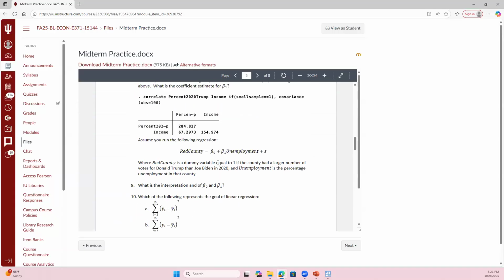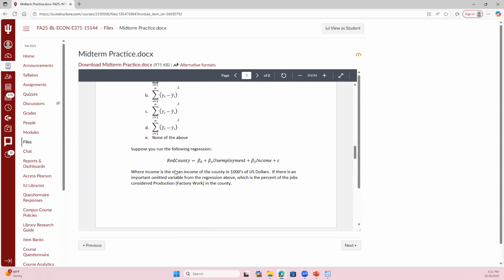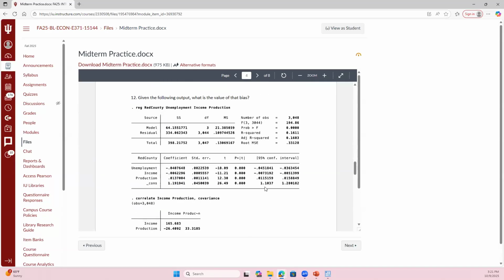Unemployment is the percent, and red county is a 1 if they had a larger portion vote for Donald Trump, or the Republican candidate, from this old voting data. If I've got a dependent variable that's a 1, 0, anytime I interpret my coefficients, it's a change in that X variable. So let's look at unemployment. This was measured by percentages. If the unemployment rate goes up by 1 unit, that would be 1%, that's how it was measured, and it is going to decrease my Y variable by 0.04.